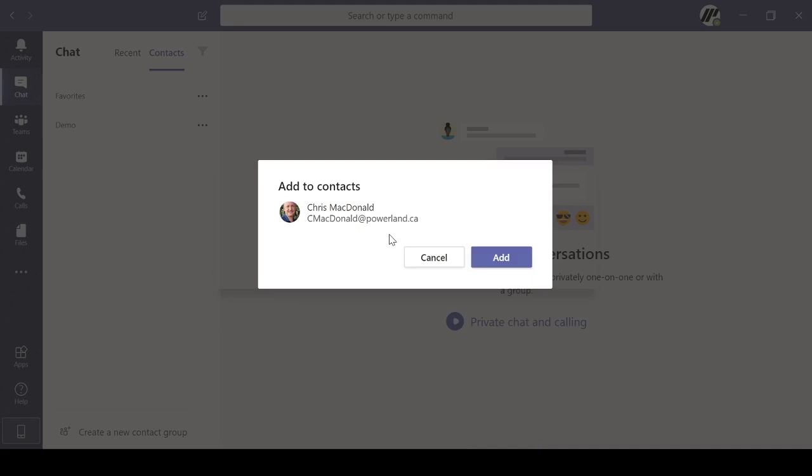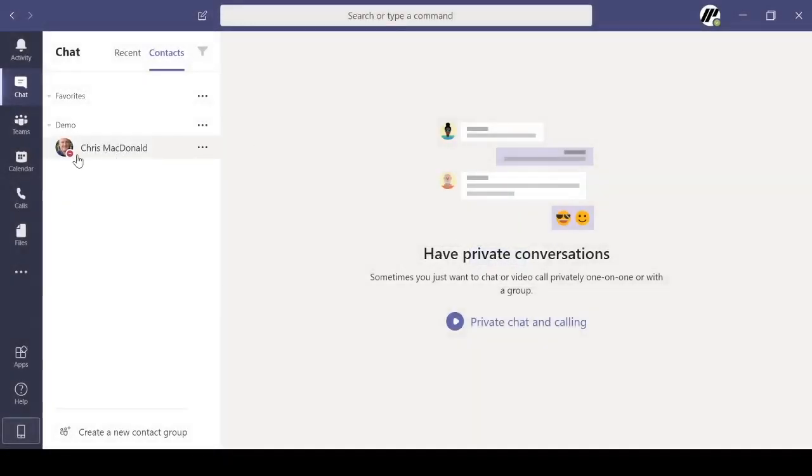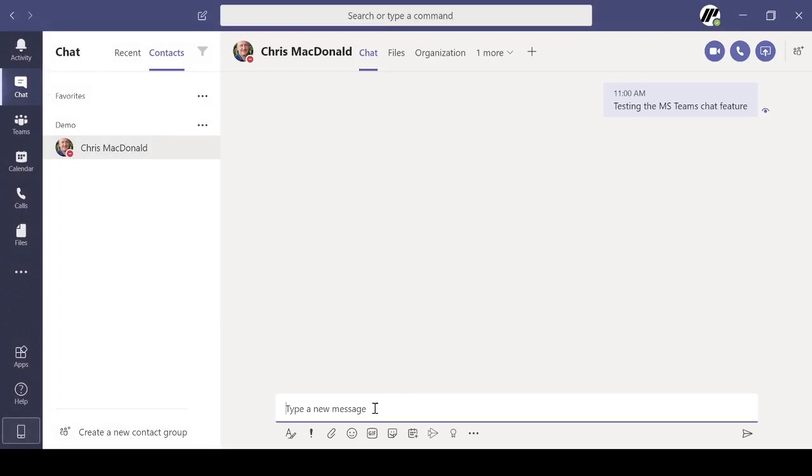I can simply add myself, for example. I'm using a Powerland demo account here, but I can then add myself to this group, at which point I can click on that, and you can see my other account is actually set to Do Not Disturb. If I click on that, I can start a chat with myself in this case. So I could start typing in here, and then that's going to generate some recent activity. So there I have, and I've just added, this is just a demo.